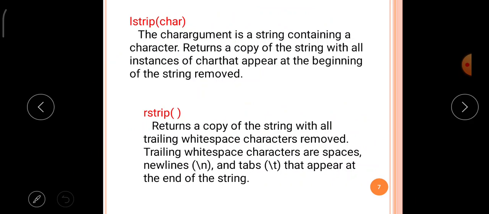Next, lstrip with a character argument. The argument is a string containing characters, and it returns a copy of the string with all instances of those characters that appear at the beginning of the string removed. Here observe carefully what it works on. It finds how many times a character appears at the beginning of the string and removes them. That will be explained with an example.